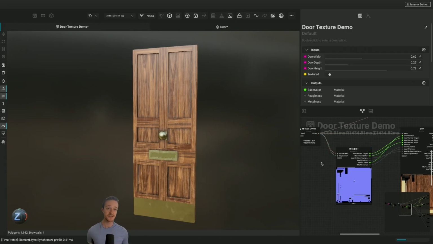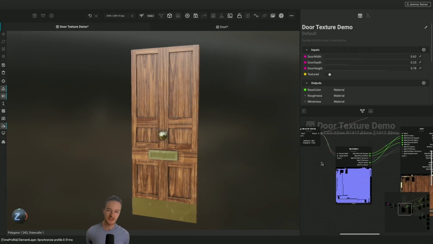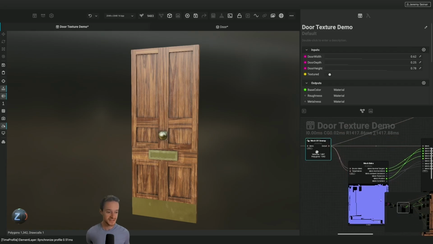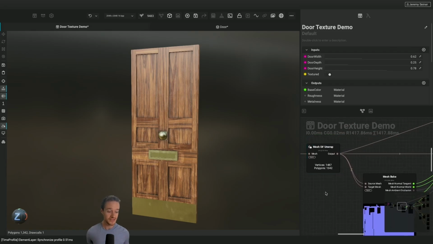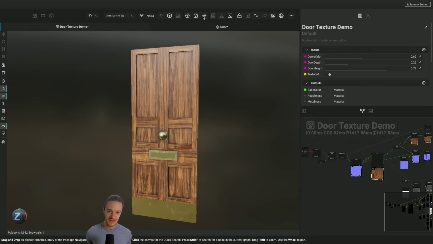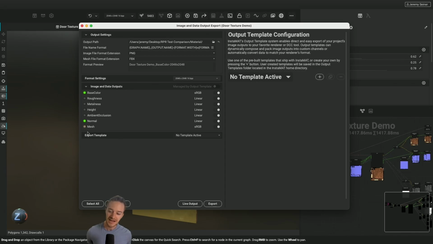So you can take advantage of all the maps that you're used to using when texturing, including the curvature, ambient occlusion, world position, etc., to continue texturing your mesh, except this time, instead of baking it manually, we're automatically generating those maps using that mesh bake node. I'd also like to mention that InstaMAT is creating and unwrapping these UVs on the fly as well. And so if I'd like to, I can go back to that export dialog box. We can see that our mesh output has appeared, and the dialog box has adapted itself so that we can now choose what kind of format we'd like to export our mesh as.